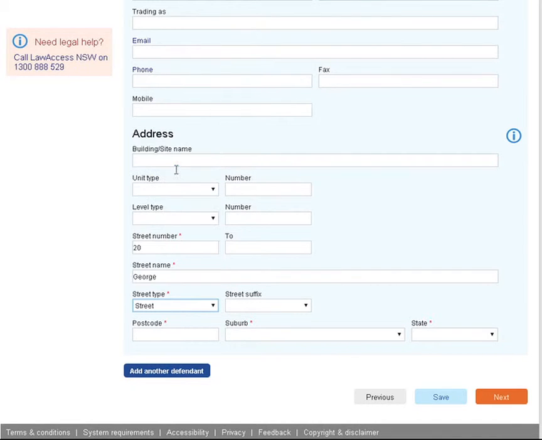At the base of the form is a blue button that reads, Add another defendant. If there's more than one defendant on the certificate or order, you can add additional defendants by clicking here, then entering their details. Click Next to continue.